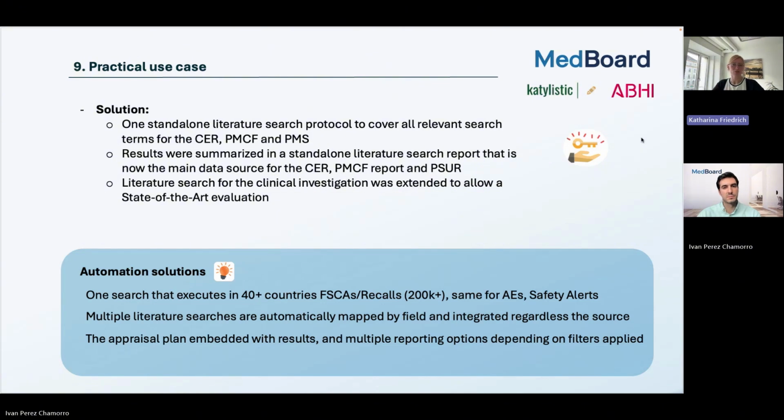So we had 2 new data sources, but they streamlined all the information that came from the literature search. At the same time, the literature search was extended to also cover this new relevant information for the clinical investigation, to allow for a state-of-the-art evaluation. In this way, they were able to streamline their efforts and avoid any duplicate information. I think this was a really nice way to avoid duplicate work and to reduce work efforts and unnecessary manual work.